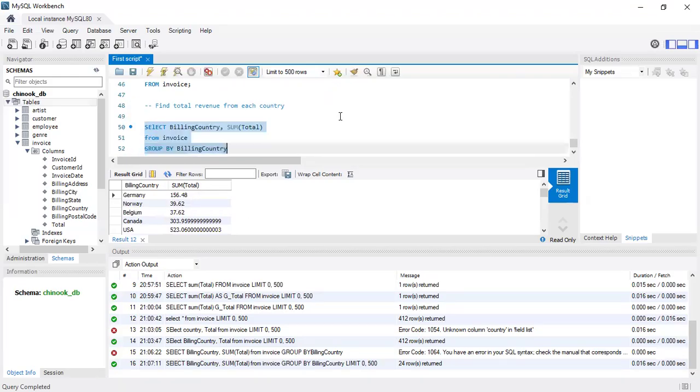Now let's go further. The next thing we need to do is to add the alias, because you see billing country is too long. Sum total cannot be a column header. It doesn't make sense. So let's change that. For billing country, what should we call it? Let's just call it country, right? Then for sum total, let's just call it total. So you see, I did not put that AS and it's still going to work.